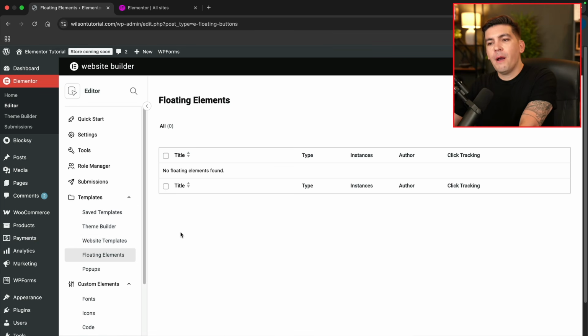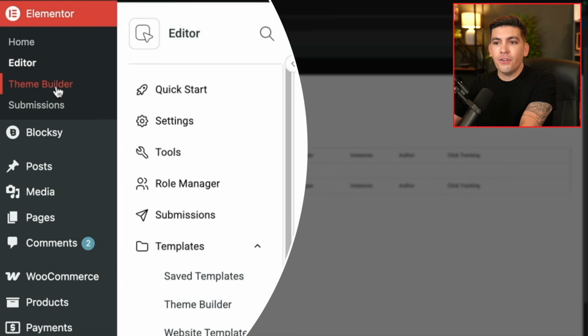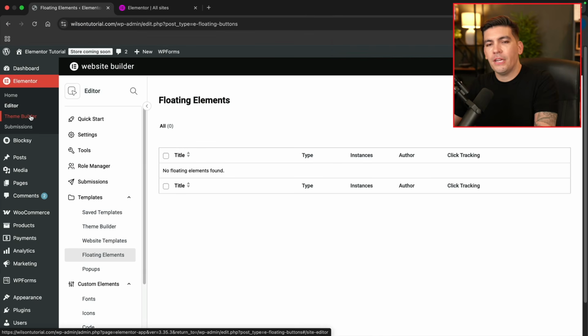So let's now talk about how to design the product page and shop page using the theme builder. Now over here, you're going to see theme builder. Theme builder is also available right here, but you can click on either one. It'll bring you to the theme builder. So go ahead and click on theme builder.